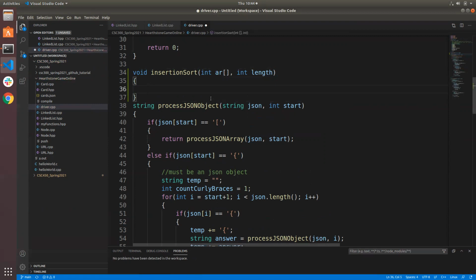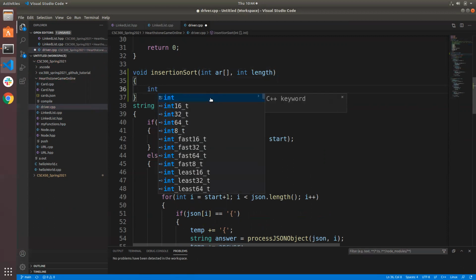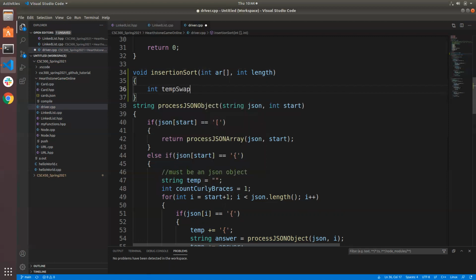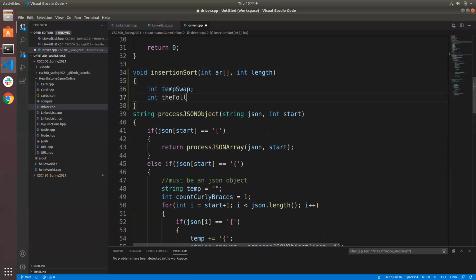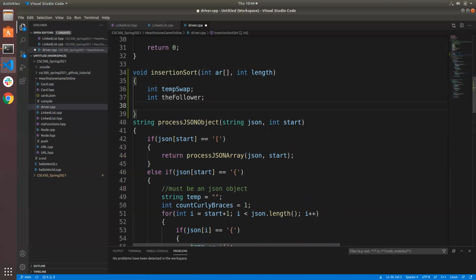All right. And now we'll go ahead and define a couple of our variables. We're assuming we're working with an array of integers here. So we need an int temp. We'll call this guy temp swap. He's going to be used for doing our swaps. Then we're going to have an int the follower. And this guy is the guy that will follow. We'll have our for loop for int I is equal to 0, I is less than the length. That's the number of elements in our array. I plus plus, and actually we can call this guy cur start instead of I.